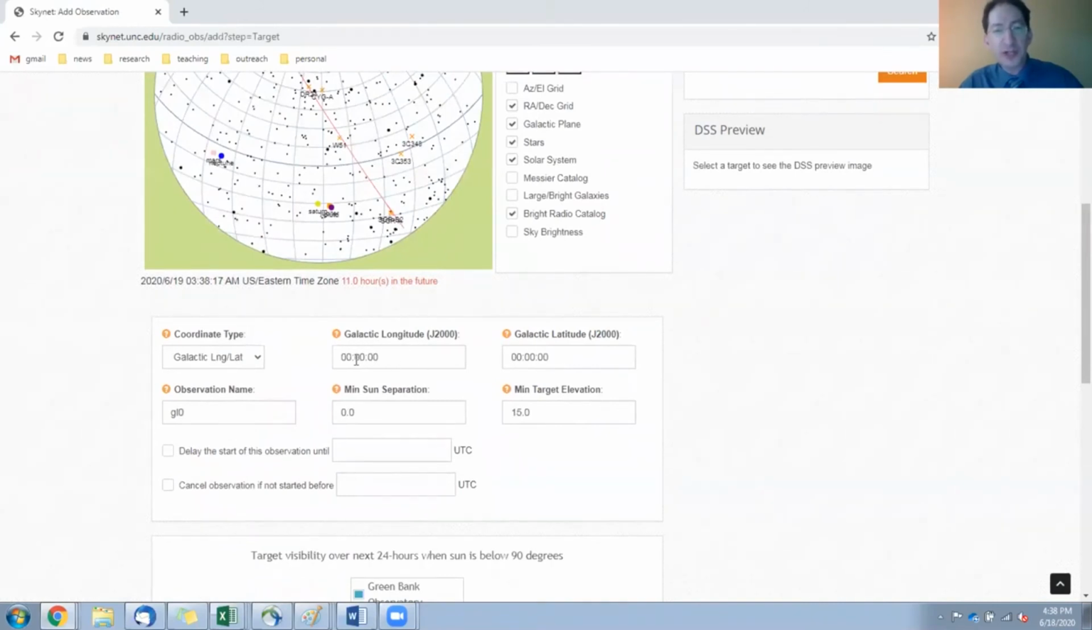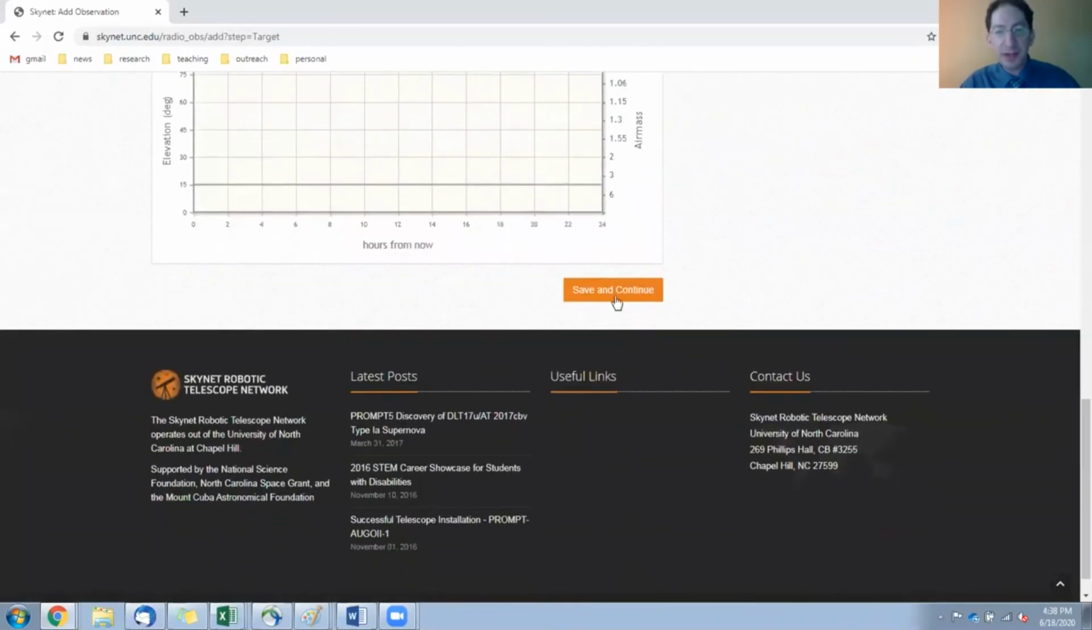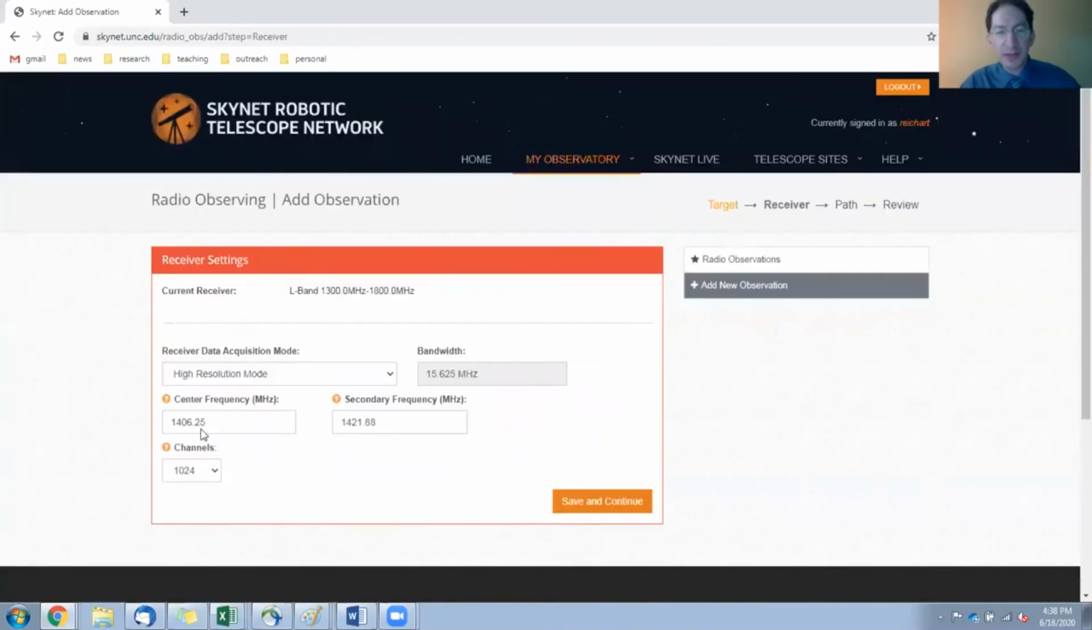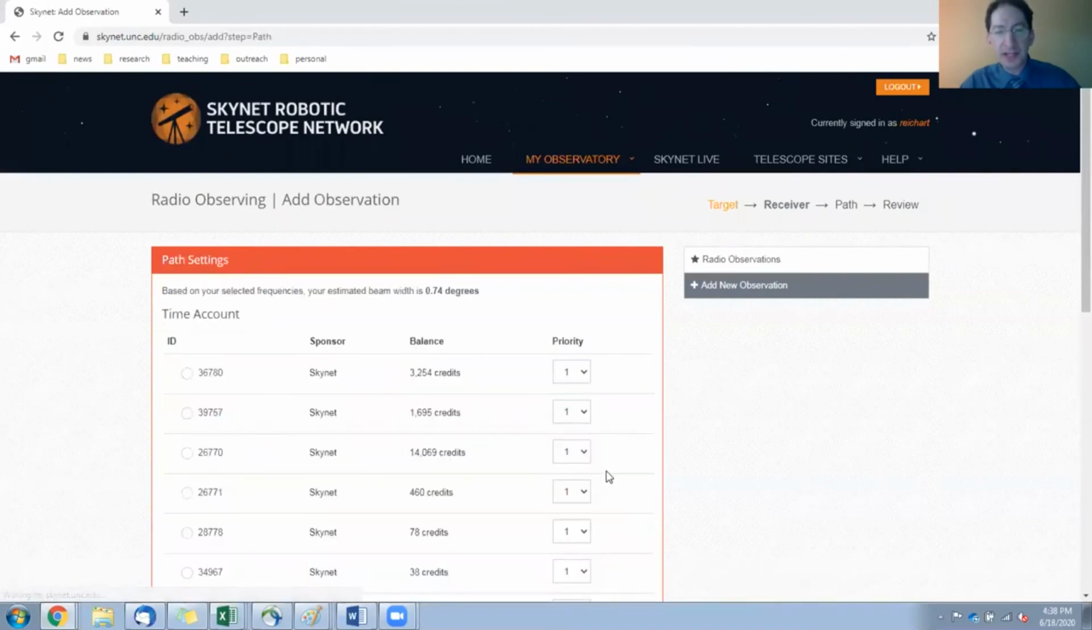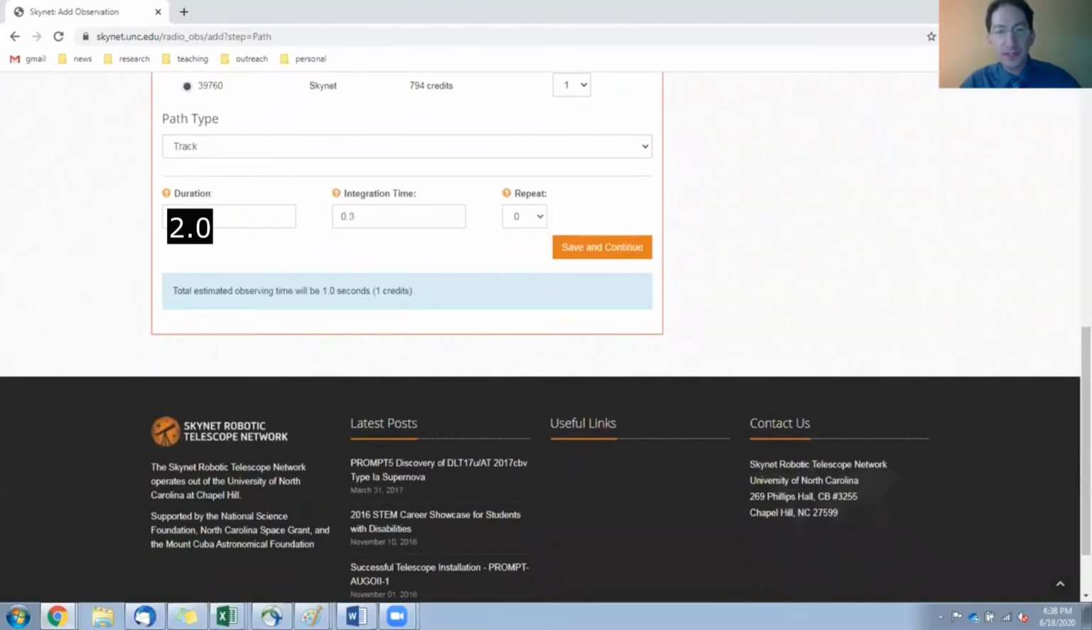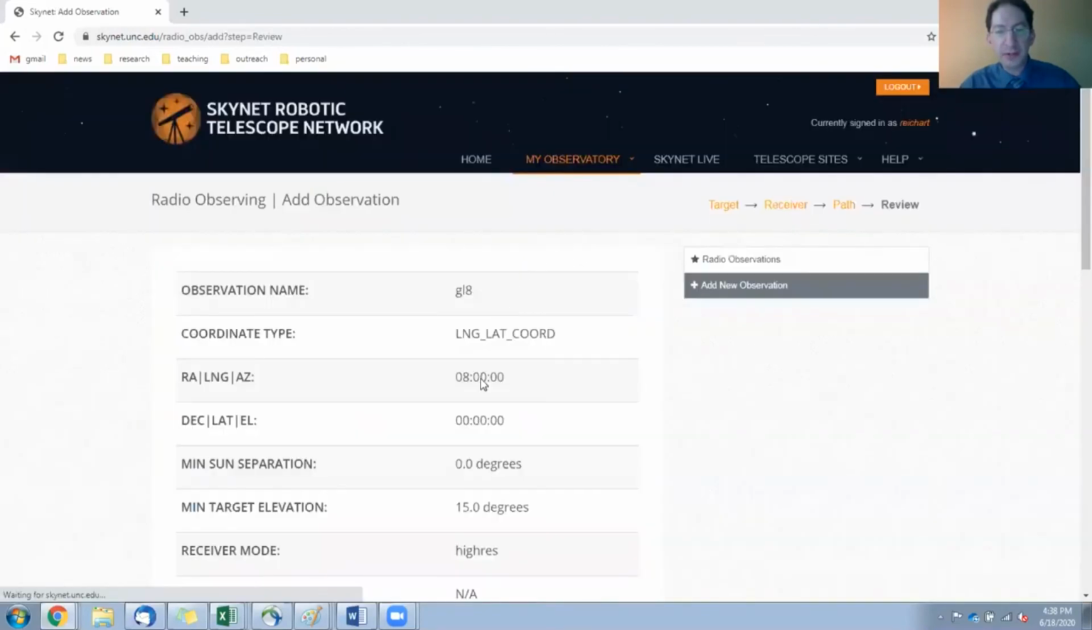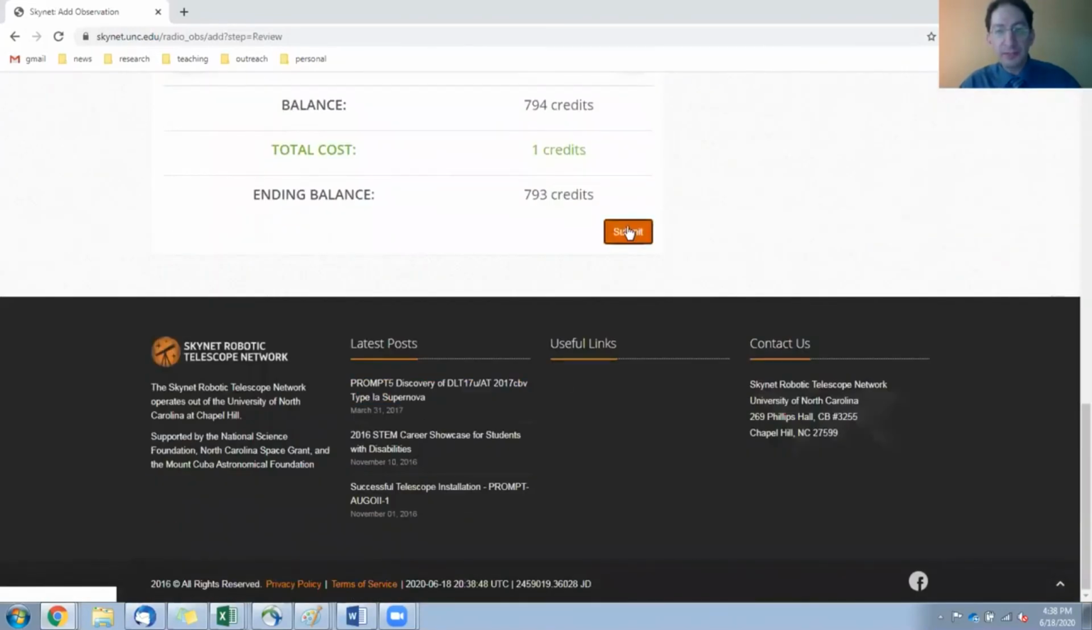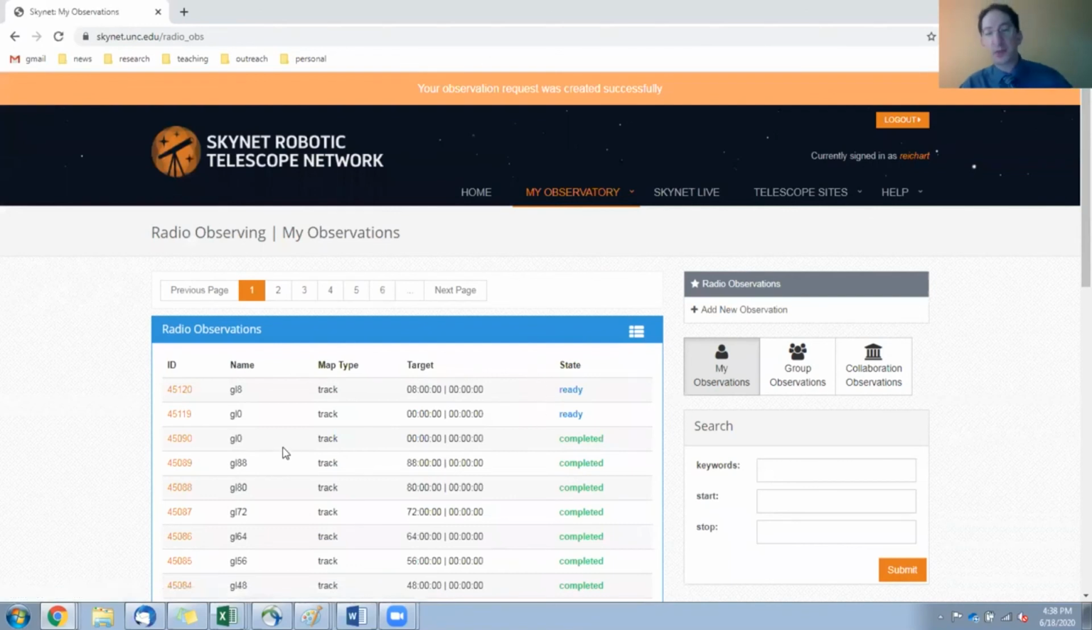Galactic longitude, we're going to change that to 8 degrees. That's this number here, degrees, arc minutes, arc seconds. Or you can just erase that and use decimal format. Just type in 8 or 8.0, either is fine. Be sure to change the name to match your new galactic longitude. But everything else should be the same. Save and continue. This should all be the same. Save and continue. The same. Save and continue. And then submit. And then you'll enter the next one.